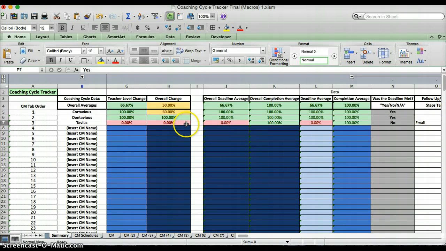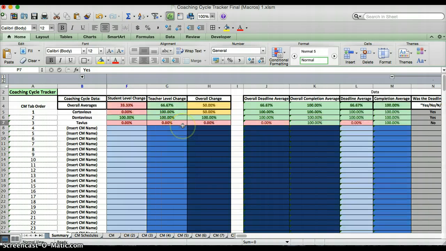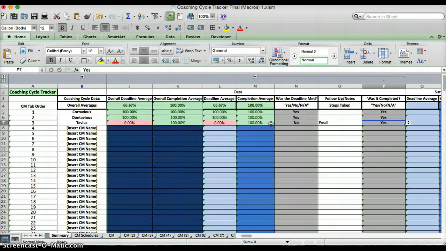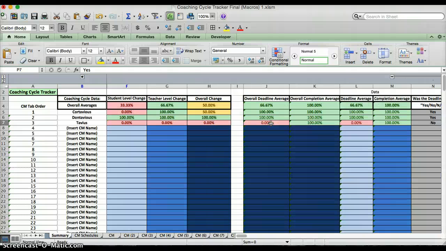And so we can even say, in terms of our teacher actions, you can see who's invested. We can see that Tavius is not making the deadlines how we might have hoped. And we can also track action items in addition to the student level changes and the overall teacher level changes that people are making. This has been incredibly valuable, and it's really allowed me to speak very specifically and make better work with my core members.